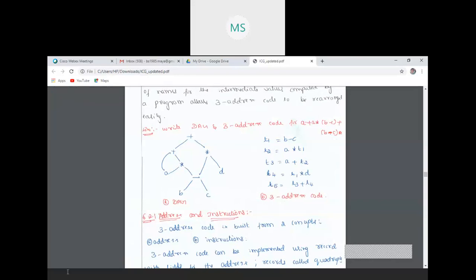See, first you should evaluate the parenthesized expression. The parenthesized expression is b minus c, which I store into t1. After getting t1, I multiply a with it: t2 is a star t1, and that should be added with another a: t3 is a plus t2. Then I move to the second one. B minus c is already calculated. You take b minus c into d: t4 is t1 star d. Finally, the values computed in t3 and t4 should be added: t5 is equal to t3 plus t4. Like that, you have to write three address code for any expression.